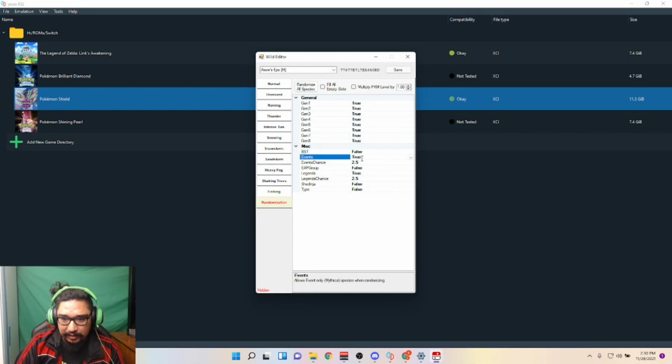Events right here. These are event Pokemon and legendary Pokemon. Put the chance of what you want that to be. So if you put 100, it's going to be all legendary Pokemon or all event Pokemon. You can put if you want Shedinja to come out. And then you just press randomize all species. Click it a couple times if you want.